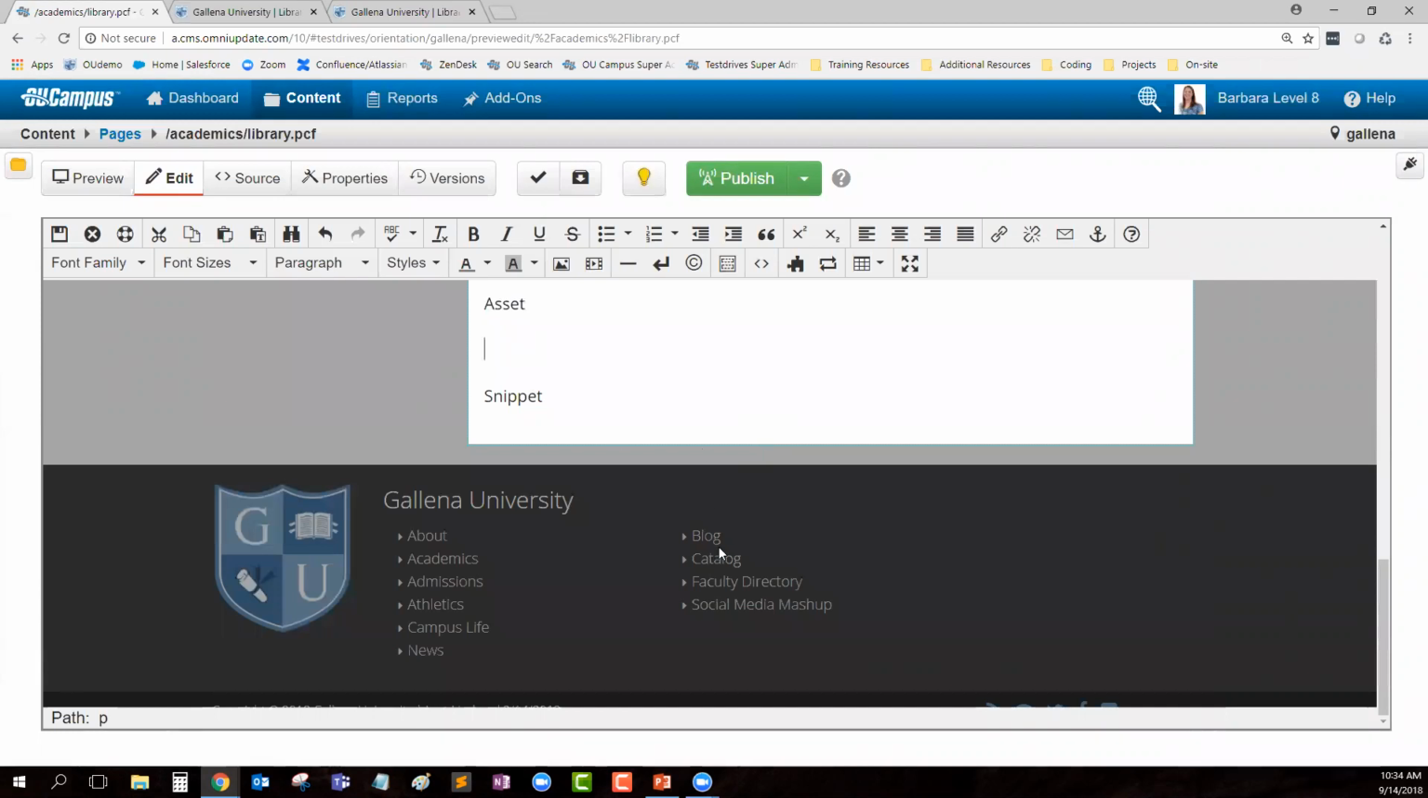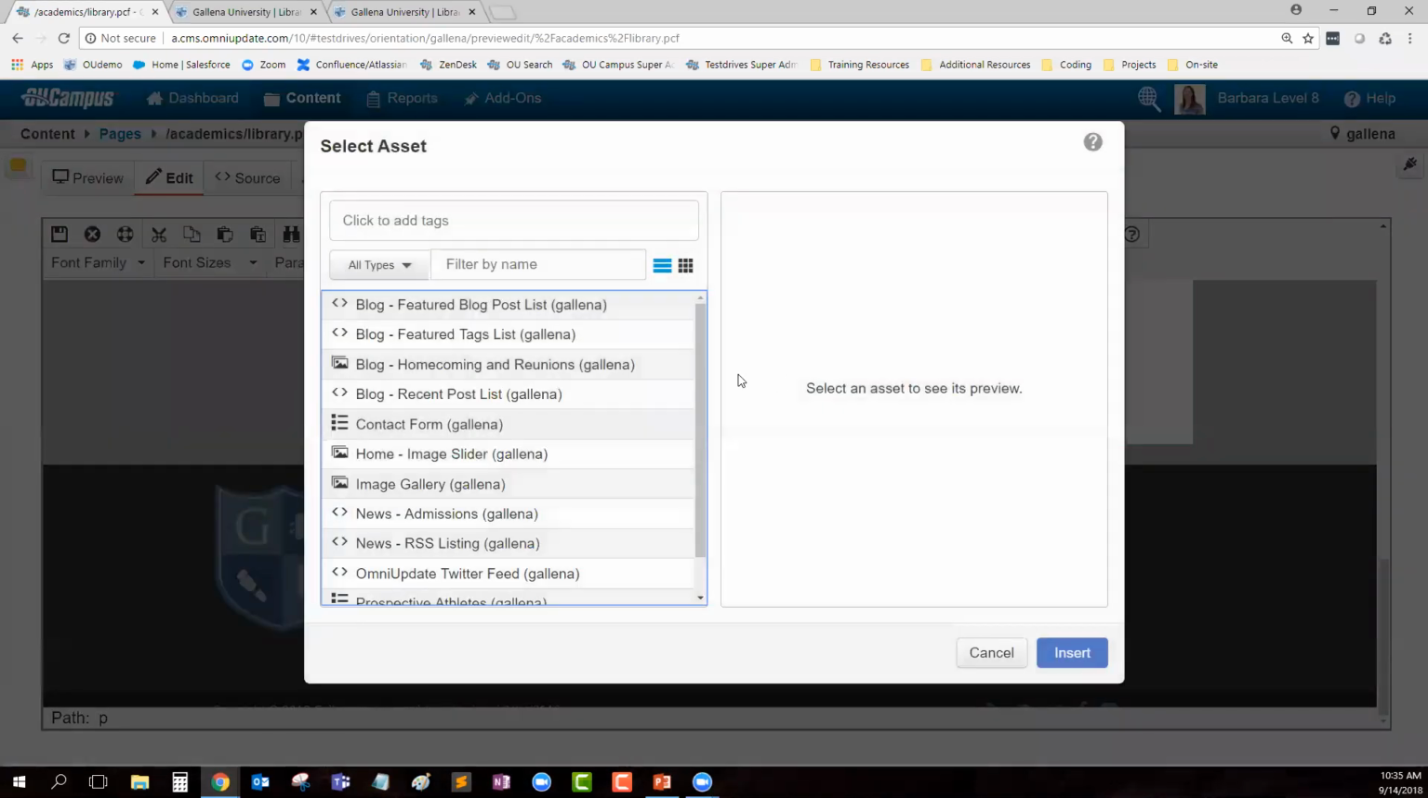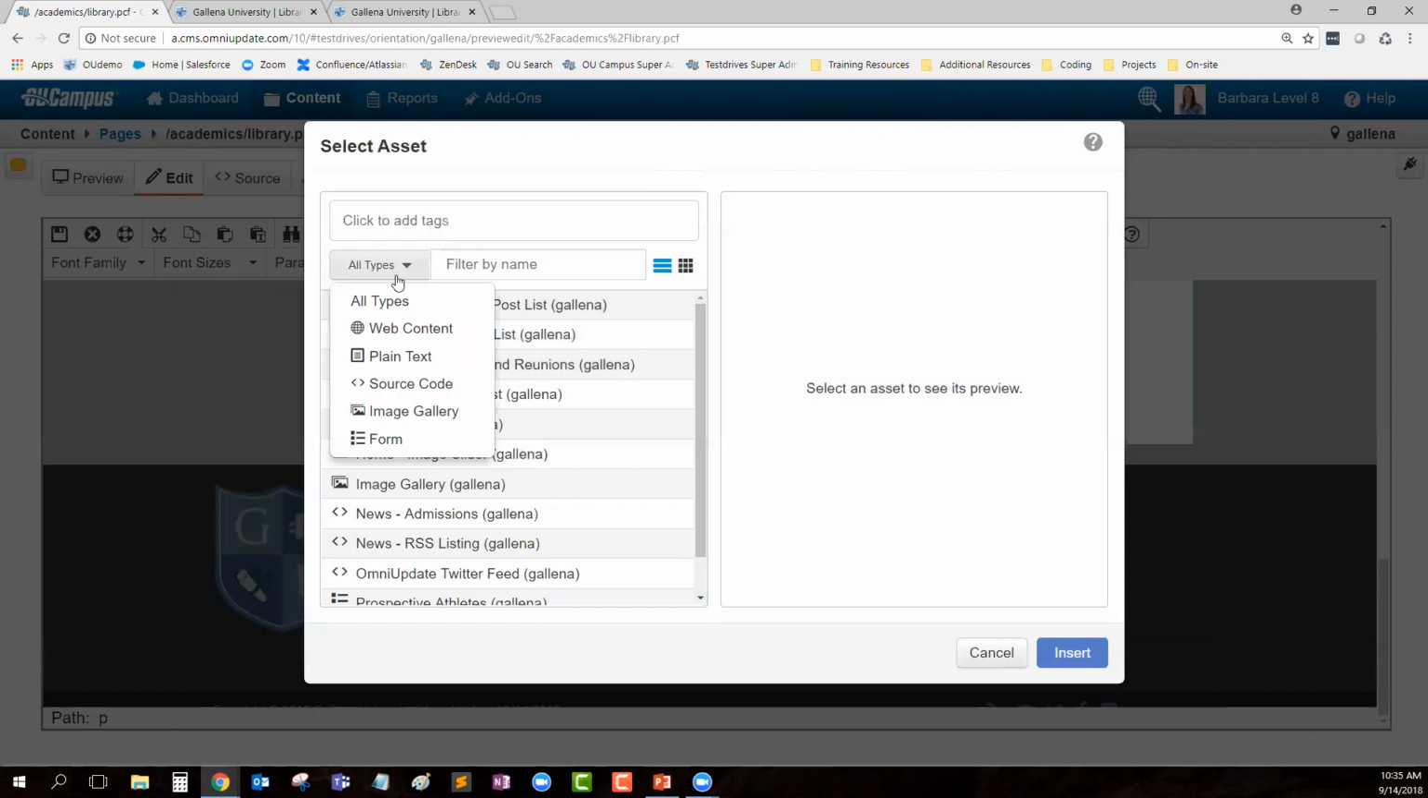So assets inside OU Campus are inserted very similar to the way we inserted an image. The icon for an asset is this set of arrows moving in a square. When I click on it, I'm going to get a listing of all of the different assets that are available to me. We have 5 different types of assets. Web content, plain text, and source code. Those guys are available with any base implementation. And then with live delivery platform, that'll also include your image galleries and your forms.